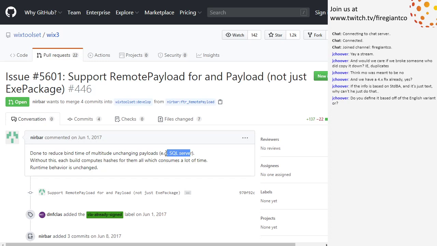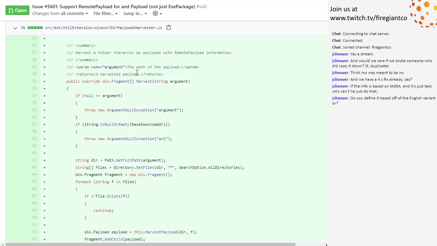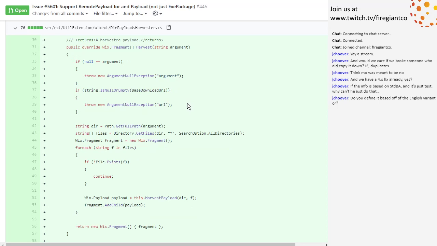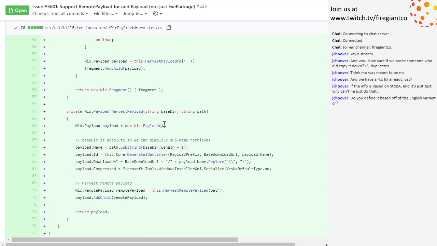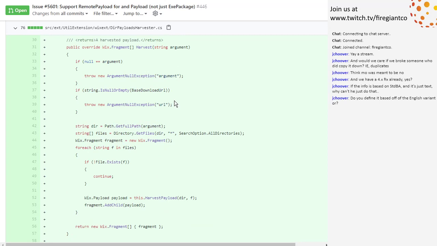Calculate them one time. Put it all in. But I'm confused. It's still an EXE. Yeah, I think this gives you the child payloads. That's all I can figure. You do remote payload for the EXE. You get the EXE right, and then you add all of its child payloads using this. I see. That's all I can figure.